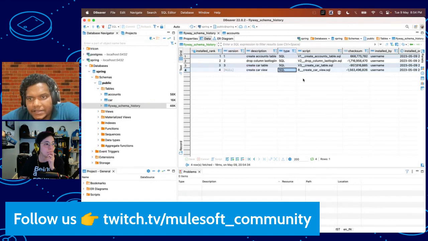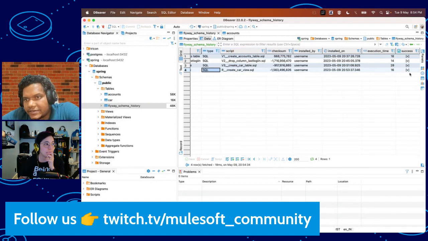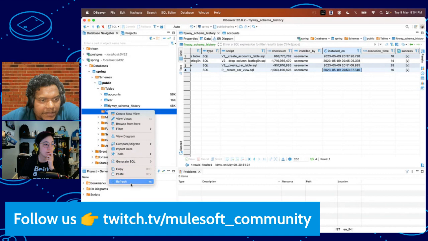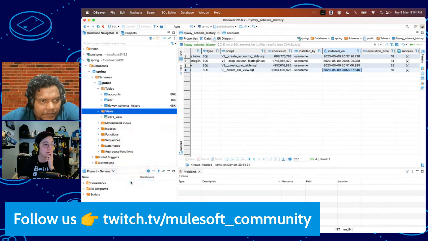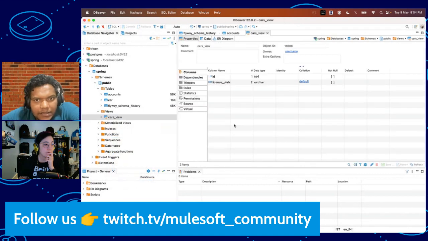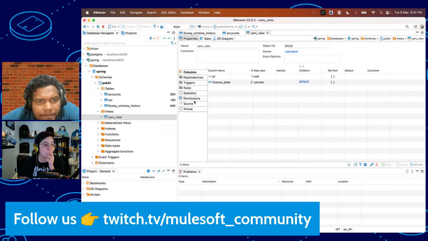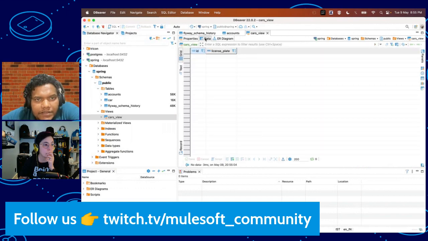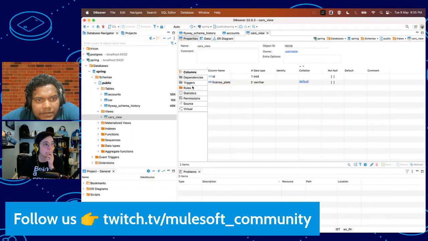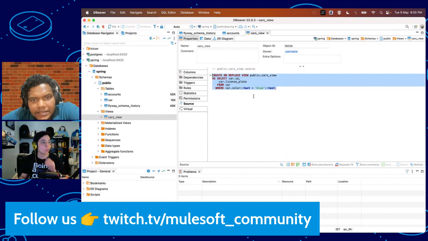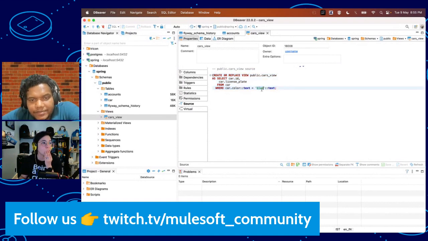So here you can see it is executed this time. And if you go to the view, let me refresh this one. From there I can see, yeah, the text is blue, like color is equal to blue.